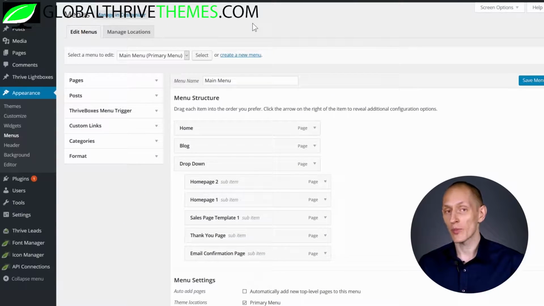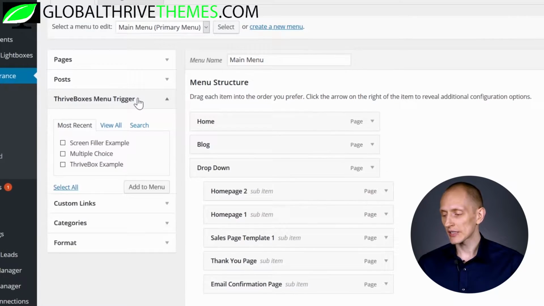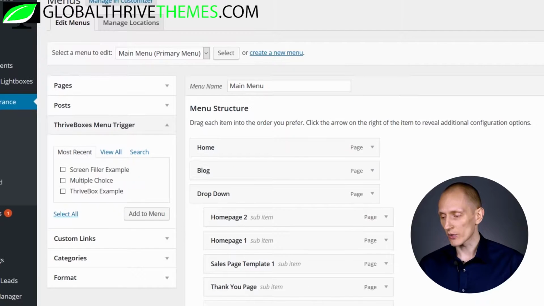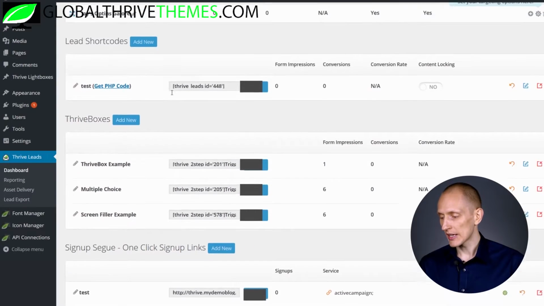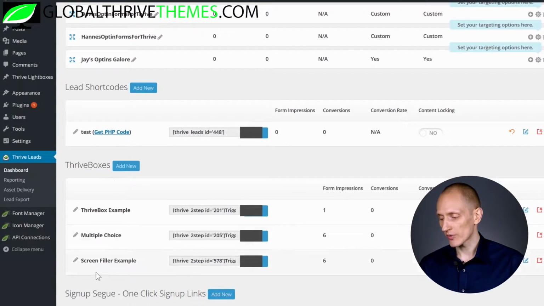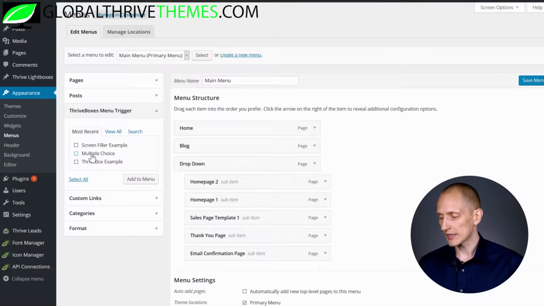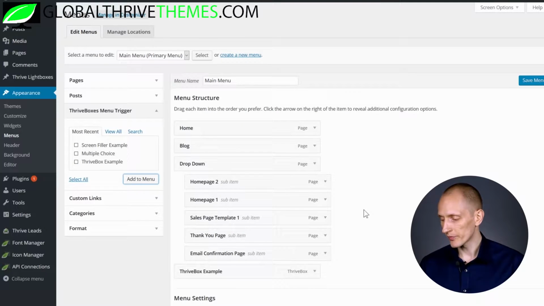All you want to do is go to your WordPress admin dashboard and go to the menu manager. That's Appearance and Menus. And then here in this sidebar, you'll find a new element. You can click on this Thrive Boxes menu item, and here you will see all of the Thrive boxes you've created. So in the Thrive Leads dashboard, anything you've created right here where it says Thrive Boxes, these are now selectable in this menu. So I'm going to select one of these examples and click Add to Menu.